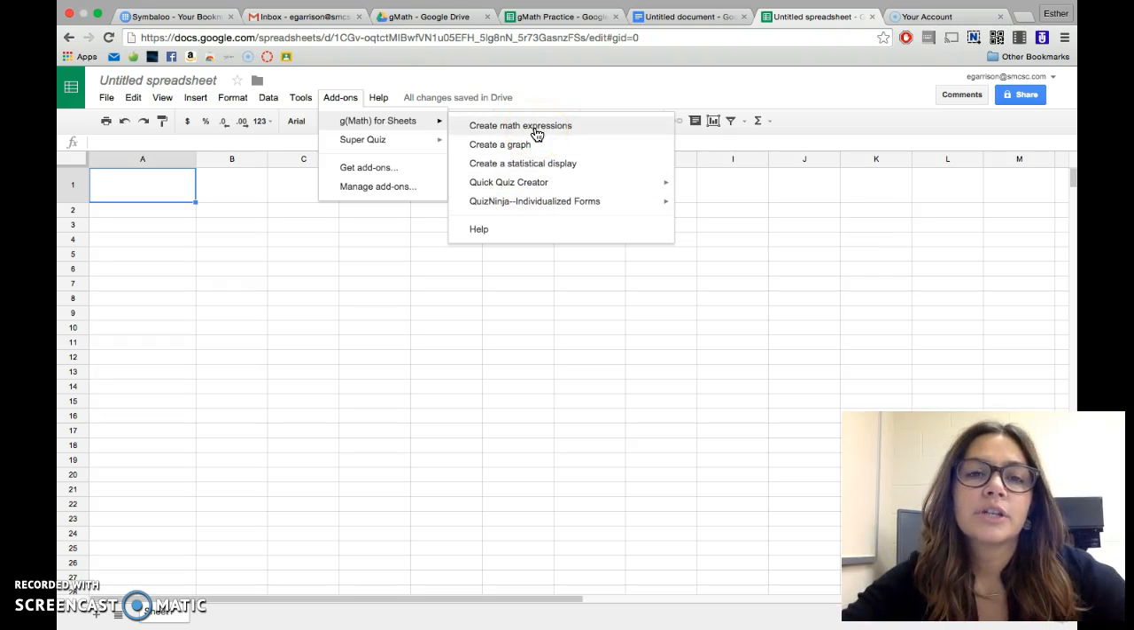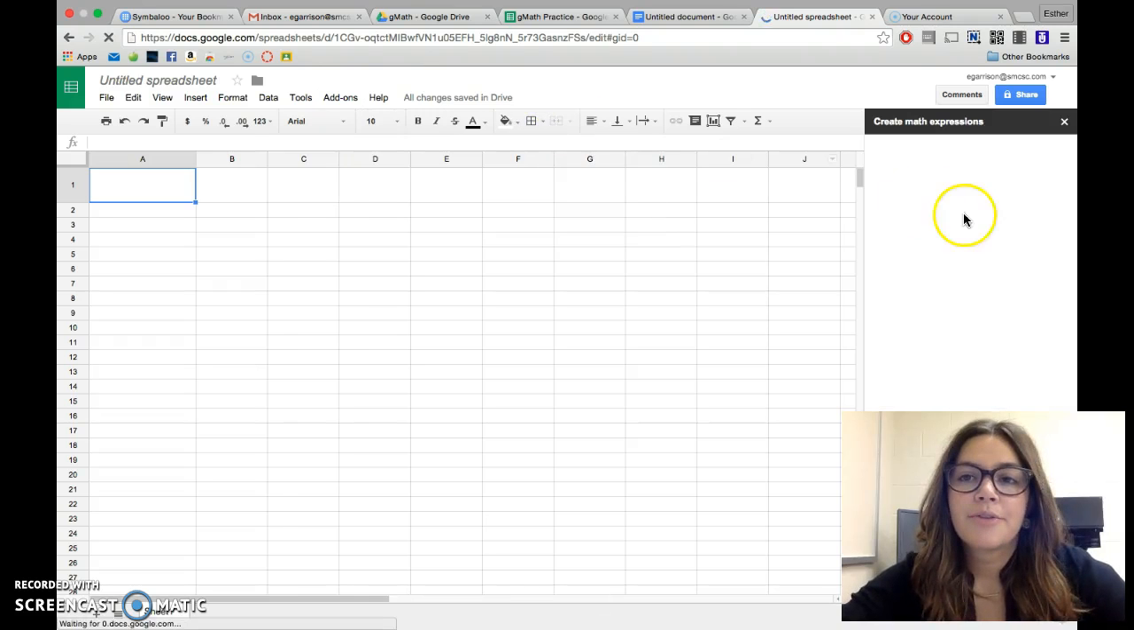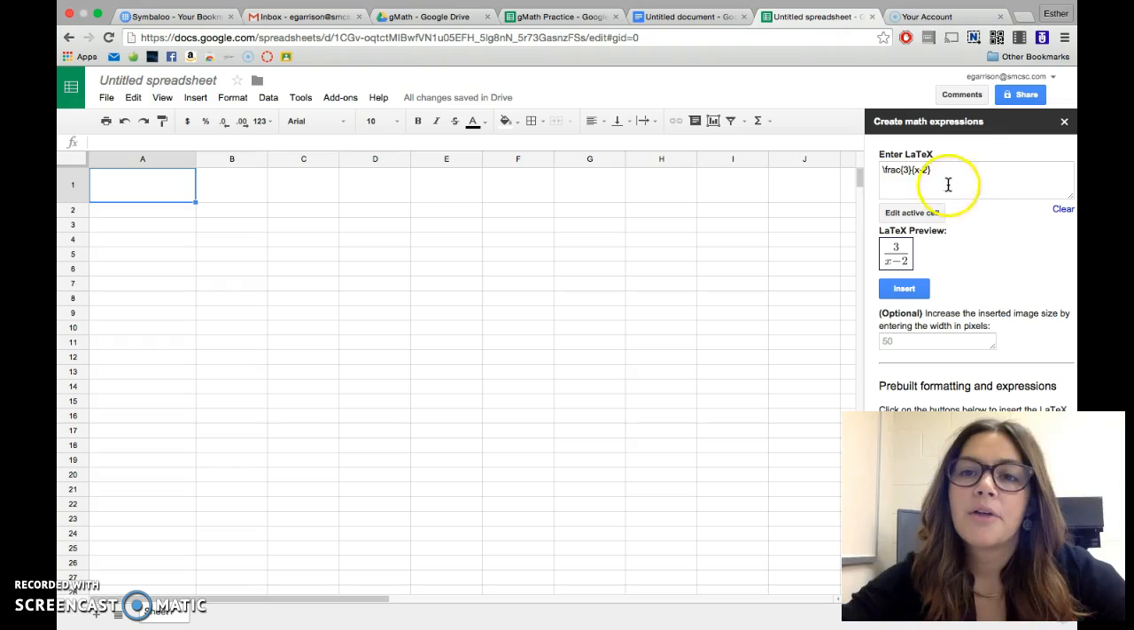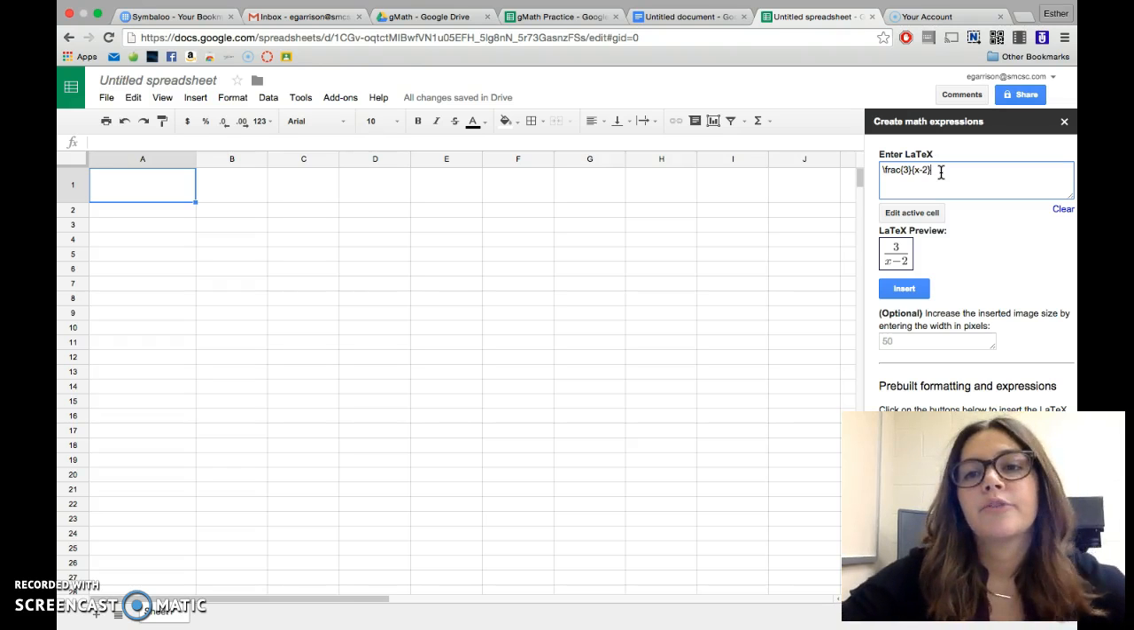If you're wanting to create some kind of quiz, the first thing you have to do is fill out this sheet using create math expressions, create a graph, create a statistical display. So you're actually going to want to make your problems first and then create your quiz. So just as a little example, I would go up here, create math expressions, and you get this nice toolbar. Now they already have a default problem here. It's showing you the LaTeX, which is kind of like computer language for the problem, and then down here it's showing you what people are going to see.